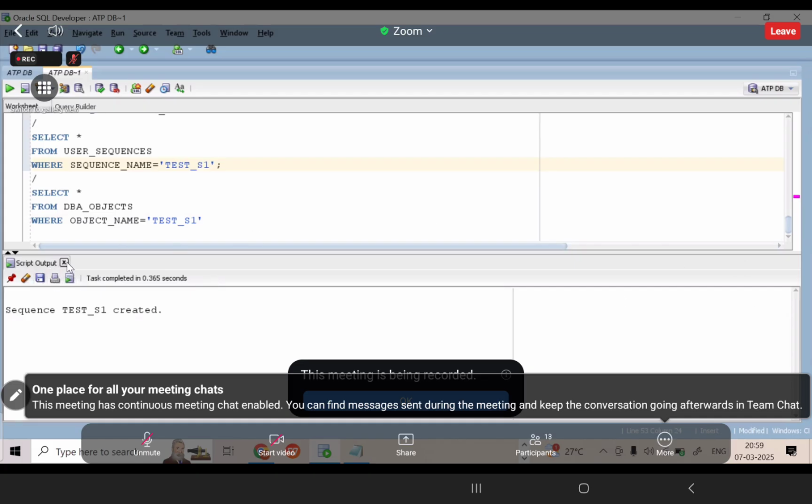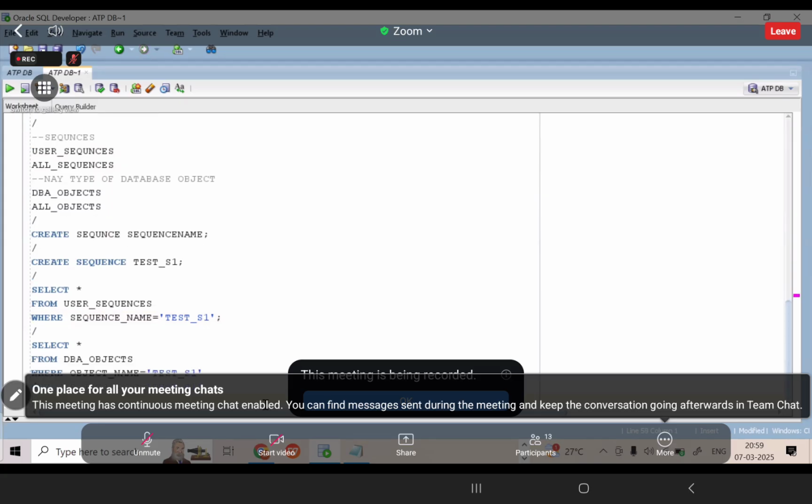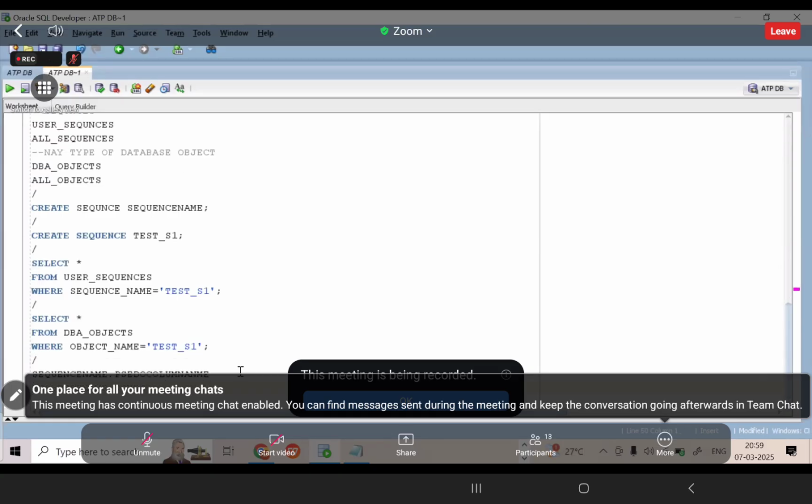Now the sequence is ready. How can we see how the sequence works? How can we call the sequence? I already told you. After creation of the sequence, what is the syntax? Sequence name dot pseudo column name. Correct or not?